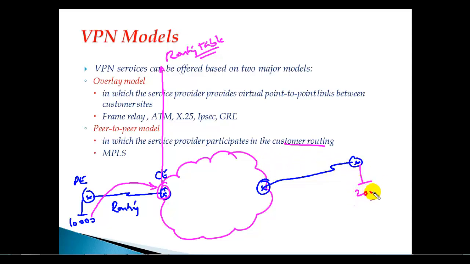Now this 20 network, the customer will advertise those routes to the provider edge router. Sorry, this is my provider edge and this is my customer edge. Okay, so now this 22 network will be advertised to the provider edge router, and the provider edge router is going to maintain those routes in its own routing table.